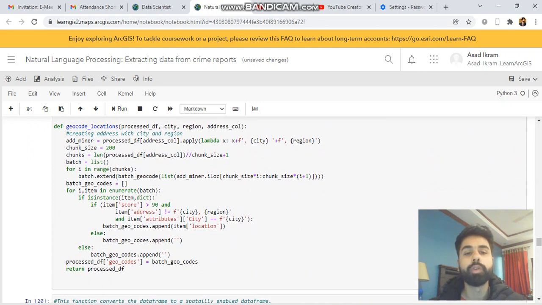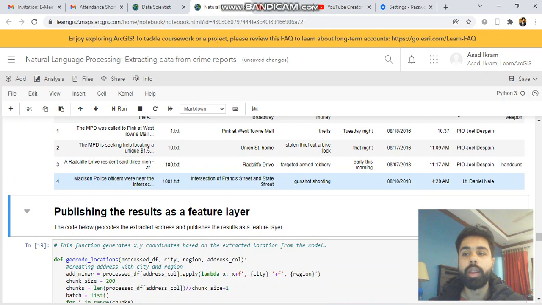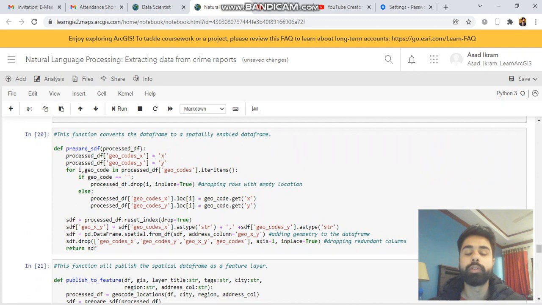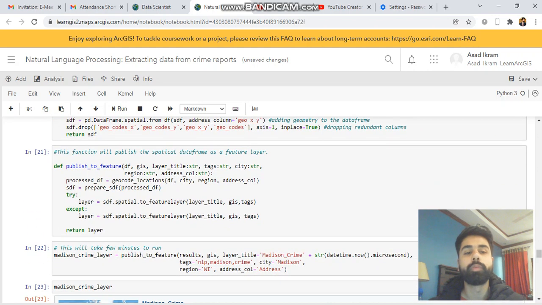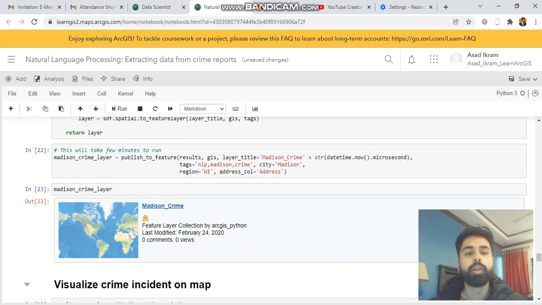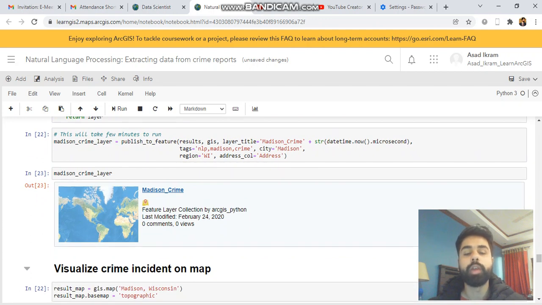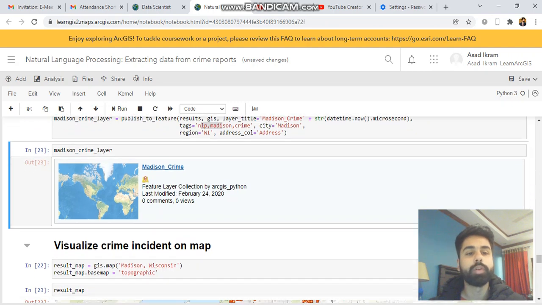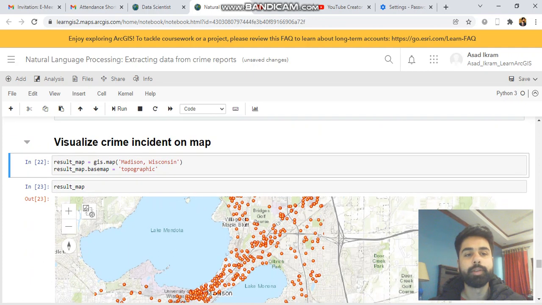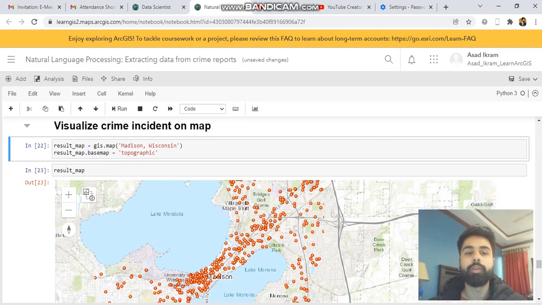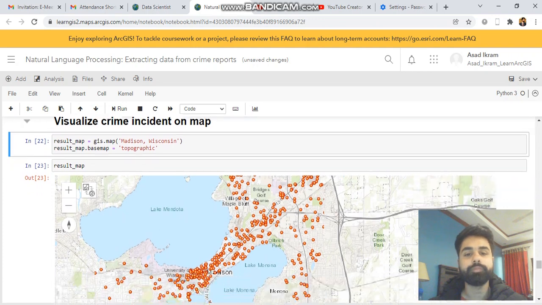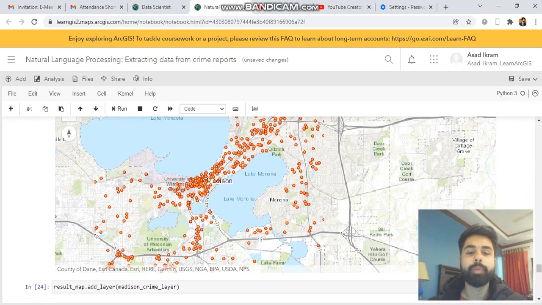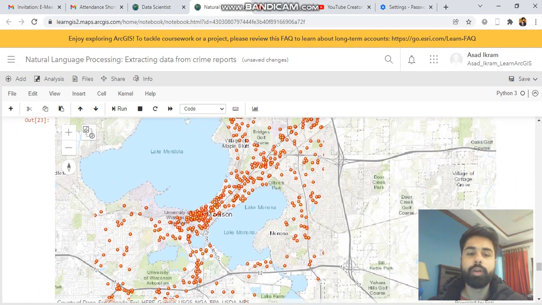So what we are going to do is geocode each location, and after geocoding each location, we will have a feature set, and this feature we will publish to the map as a medicine crime layer, where we have the region, the address column, city, tags. We're going to run this one as well, and then we will visualize the crime incidents on the map. Now, as you can see, each crime has been shown on the map here. The red dot shows the crimes.